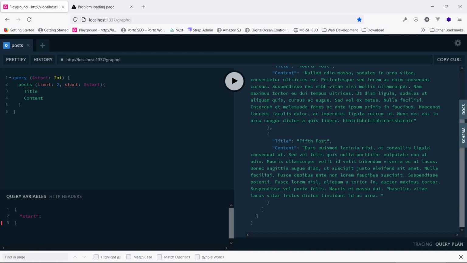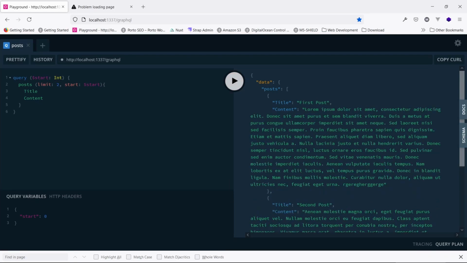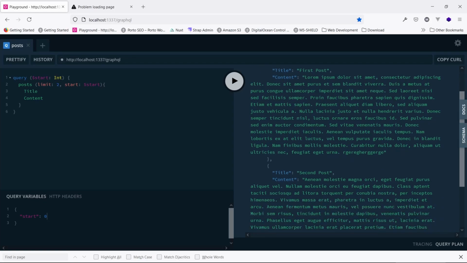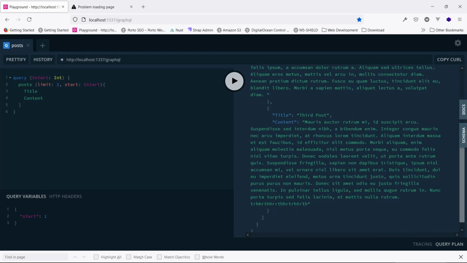And we'll give it, where are we at, 4th and 5th. Let's go back to the beginning. Let's set it to 0, and so there you have it. We have our first and our second. If we go up 1, it will display the second and the third. So our variable is working.